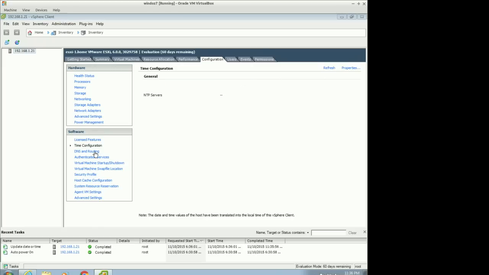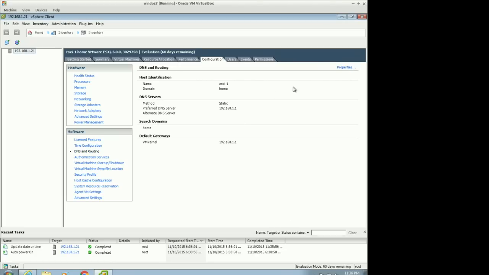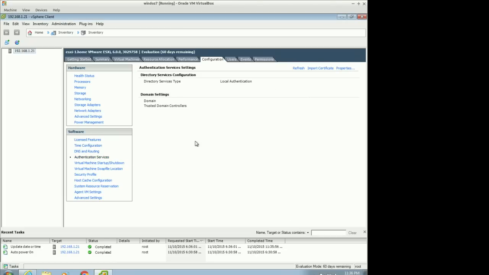DNS and all this stuff we saw on the CUI, but you can also configure it here as well. Authentication servers, this is good for if you have an Active Directory server on your network and you want your ESXi server to authenticate via Active Directory. You can do that here.